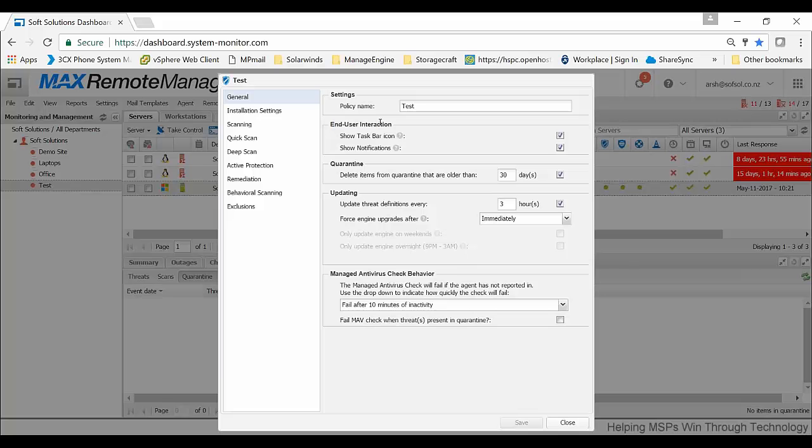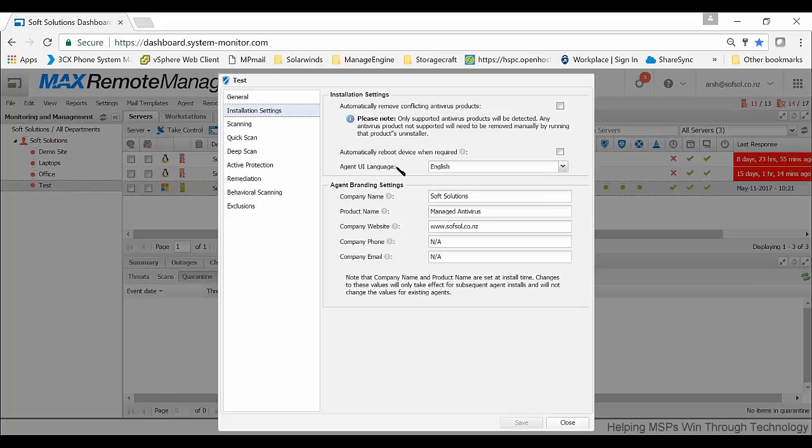End user interaction: what the end user will see on their machine, the taskbar icon, and notifications. For me, both of them are ticked. This is for the end user branding as well. They will see your company's name, the product name, of course, and some more details regarding your company. So if they do need to contact someone, something is quarantined and they don't know what to do, it's good to put your phone number and email address, and they will contact you straight away.